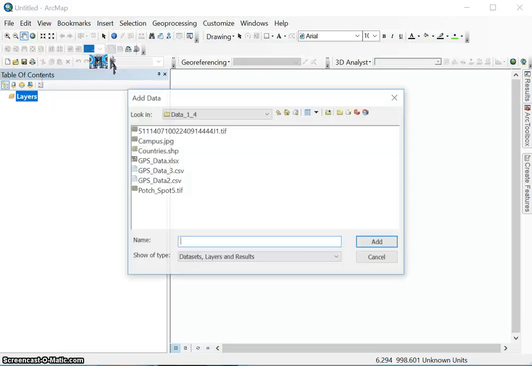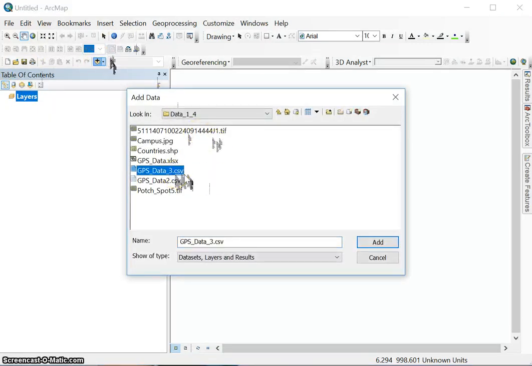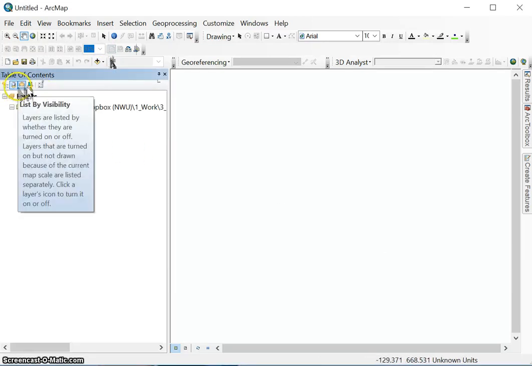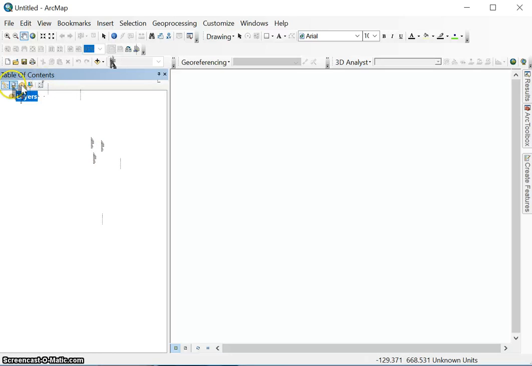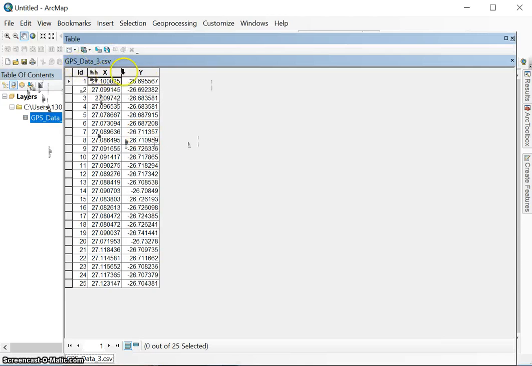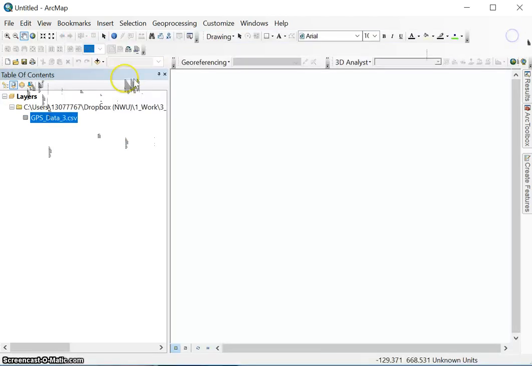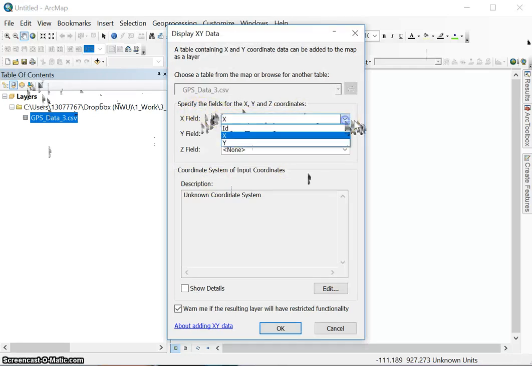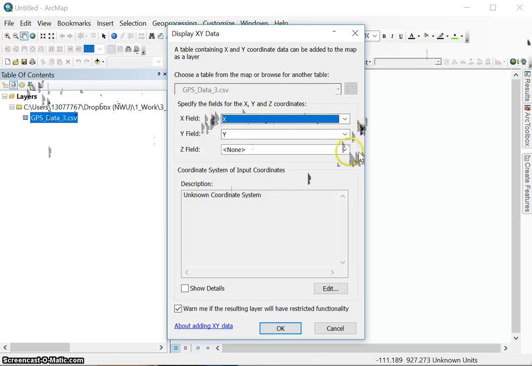Now what I do is I go to add data, and I select this CSV file, and it's immediately going to jump to this list by source because this is not spatial data, so it can't be displayed yet. So it's going to display it here, and if I open it, you can see the information there, the X and Y coordinates. Great, beautiful. So there's my coordinates, but now I still need to display them on my map. To do that, I right click, say display X and Y data. Because my fields are named X and Y, it automatically picks them up. Otherwise, you just need to specify which is X and which is Y.